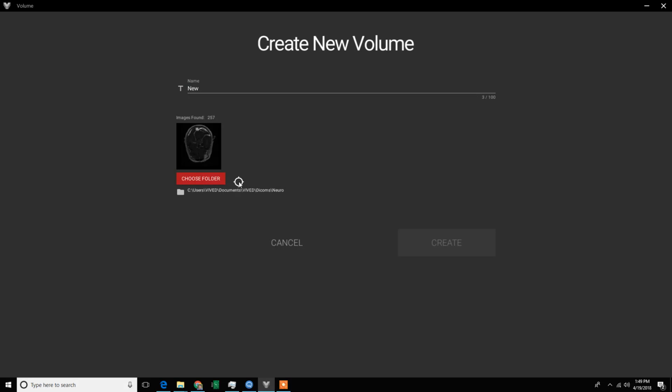I already navigated to a folder. As soon as you select the folder that contains your .dcm files, Volume will determine if a volume can be created. Note, you may experience very noticeable performance issues if the folder contains more than 200 .dcm files, or if the folder is greater than 200 megabytes.